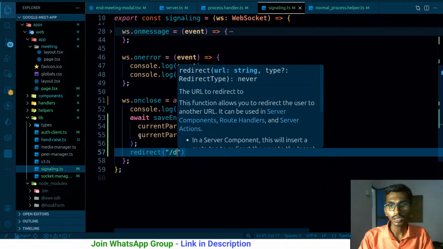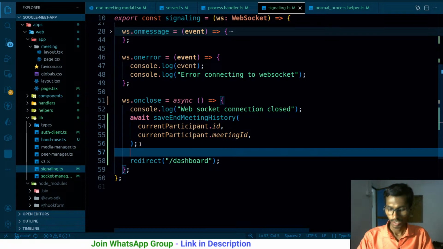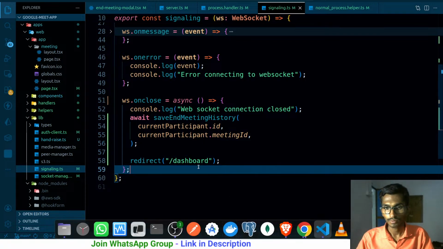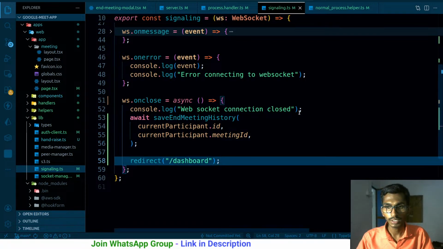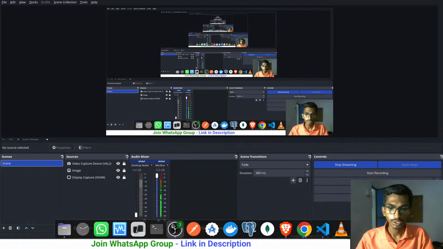Can I use it directly here? Dashboard. Will it work? Yet to be seen, but let's see. We are saving the meeting info and all. And at the end, we are redirecting. Just a minute, give me a moment.